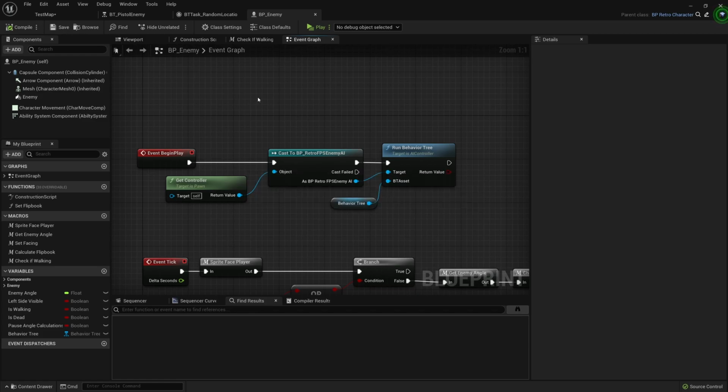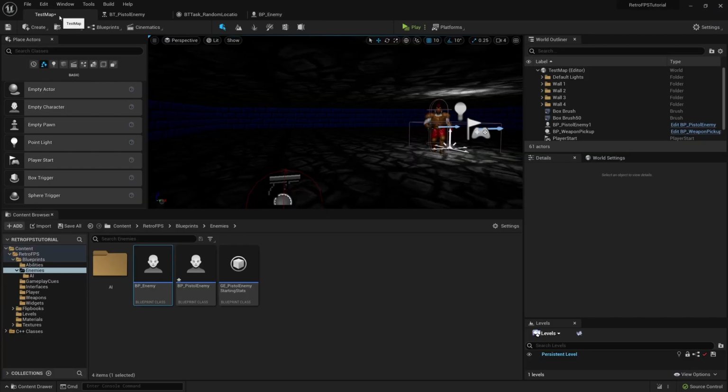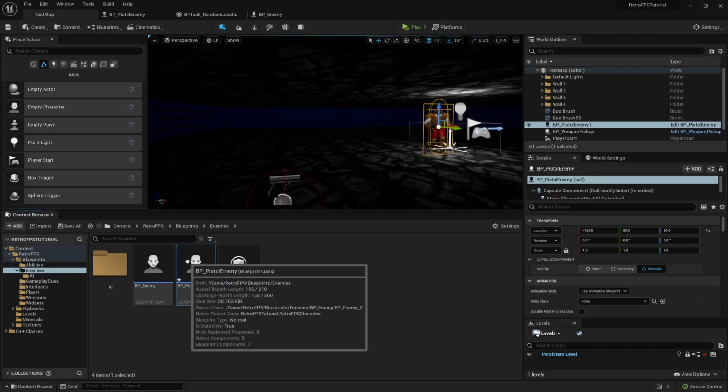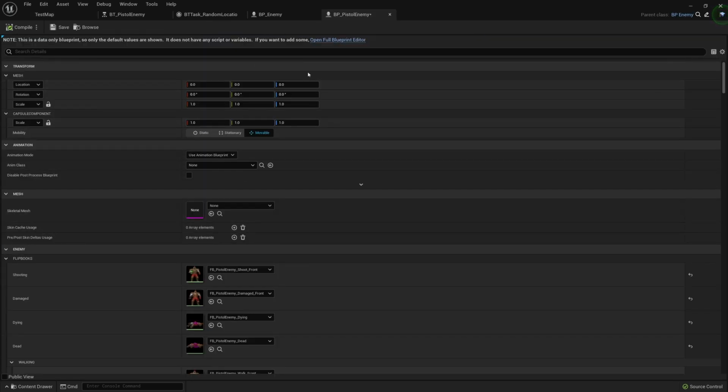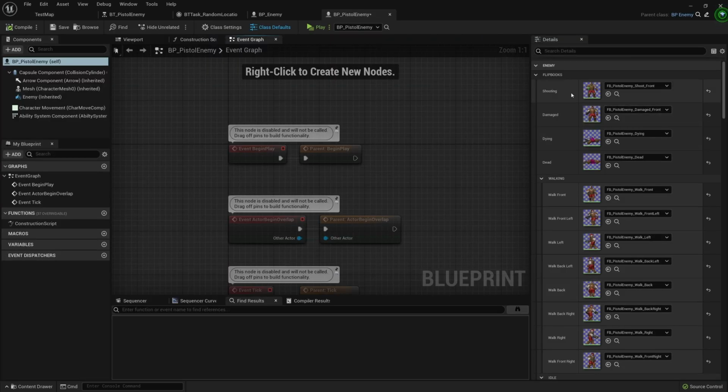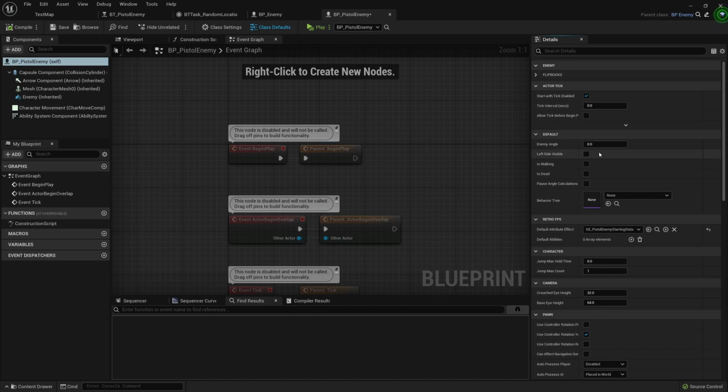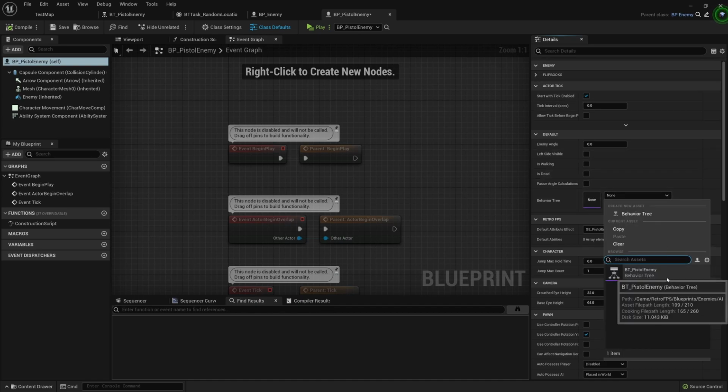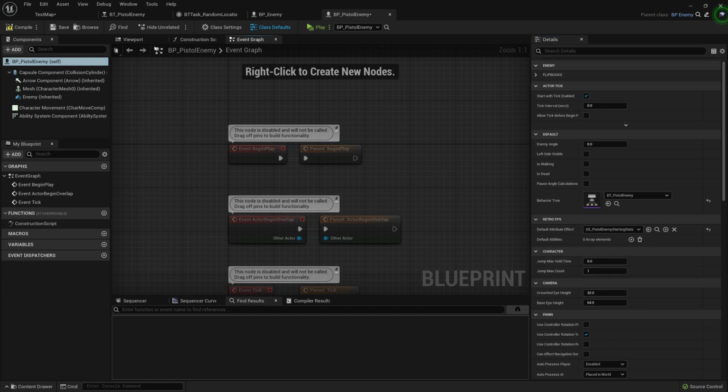So that should be all I believe that we need to do, other than making sure that this guy has the behavior tree. So let's open up the pistol enemy, and then we'll look for the behavior tree variable right here. And we'll just select our pistol enemy behavior tree.